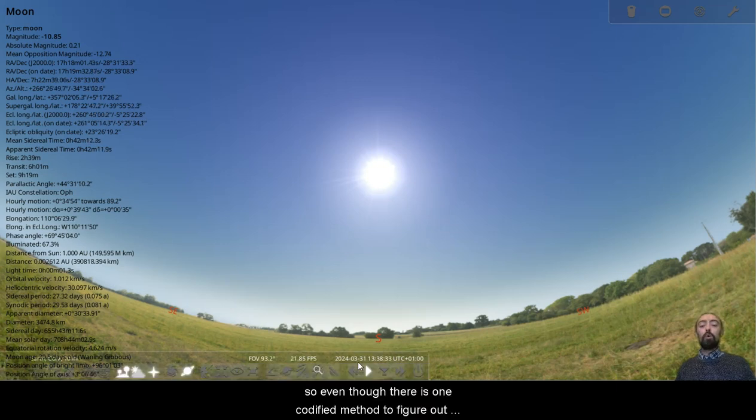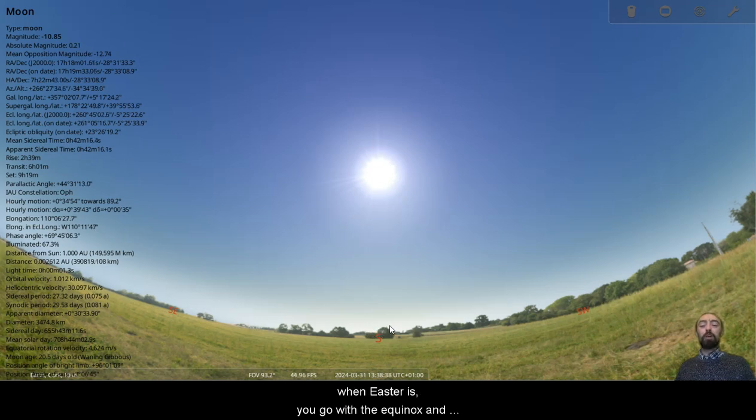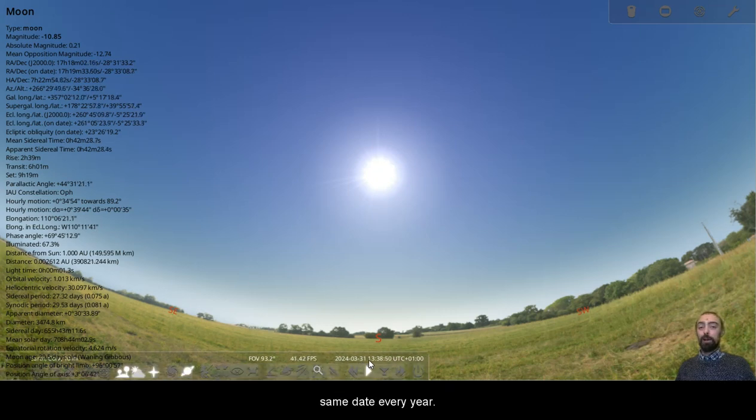So even though there is one codified method to figure out when Easter is, you go with the equinox and then the first full moon and then the first Sunday after that. Because the lunar calendar doesn't match up with the solar calendar, it doesn't always produce the same date every year.